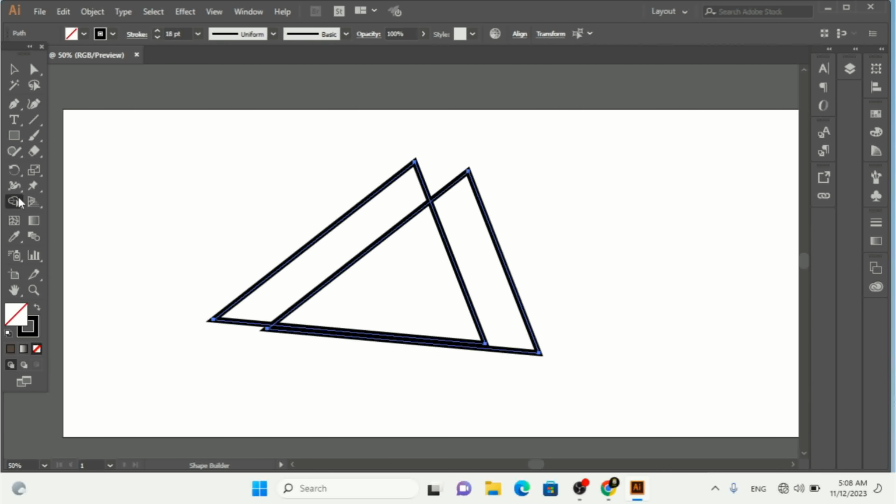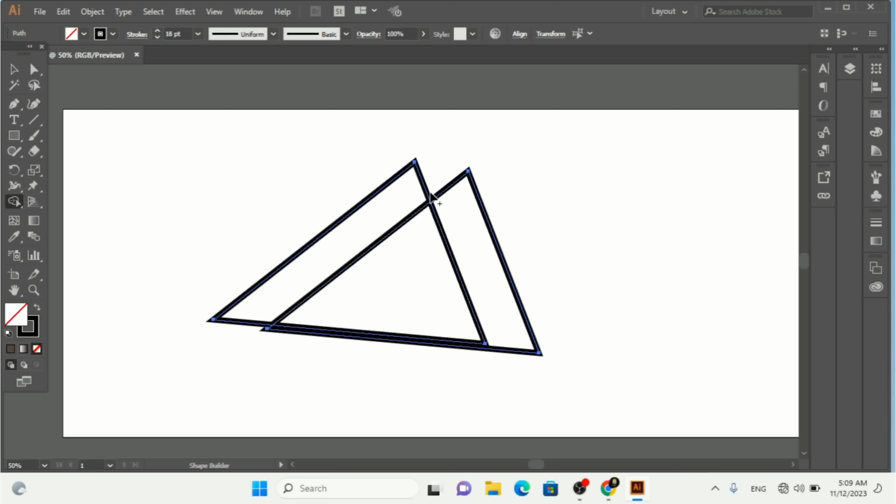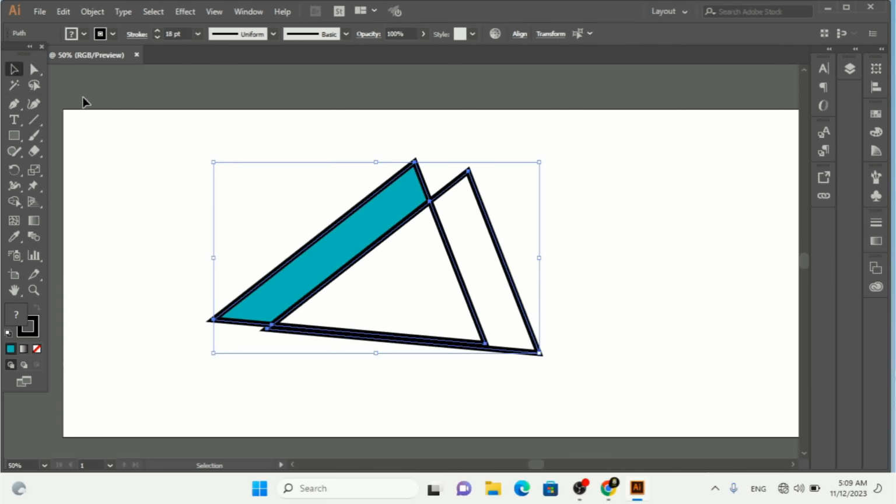Now if I grab my shape builder tool, I can press Alt and I can remove just one stroke from here. You can see that I can actually remove a stroke from my shape, but I can only remove it from here. If I want to add a color, I'm going to select the color, and here I can fill it with a color. So also let me go to our second tool.